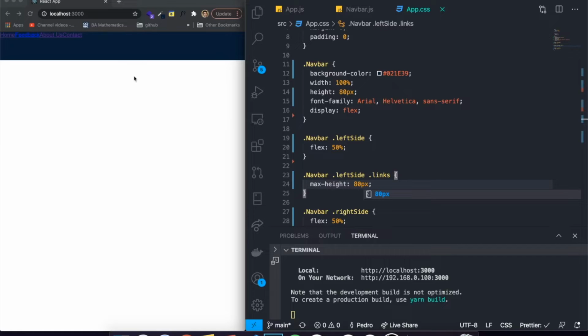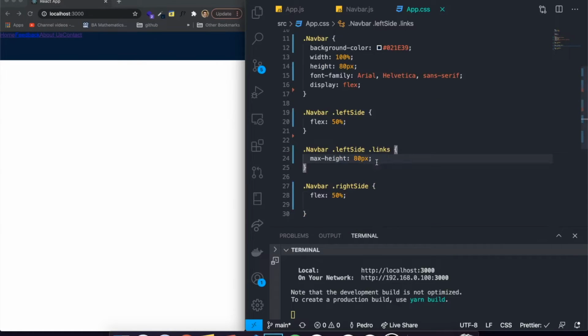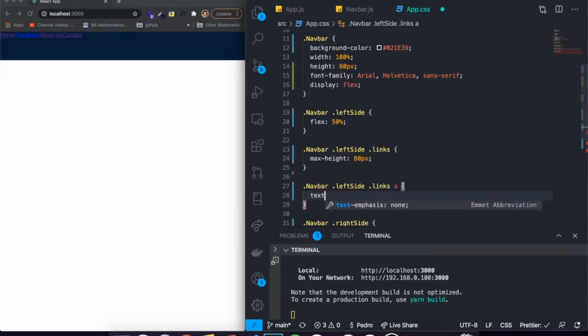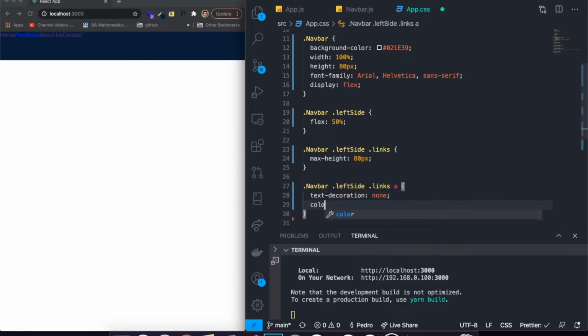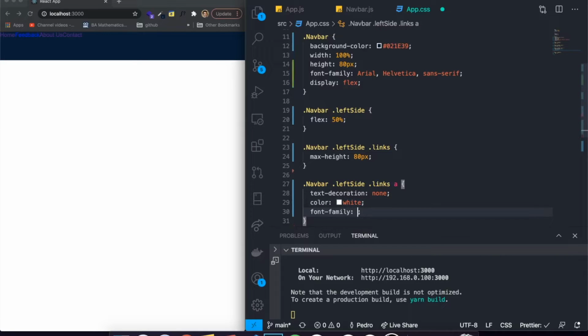And also something extremely important is we have to change all the looks of it, right? So I access all the A tags, so all the links inside of it, and first of all remove the text decoration. So text decoration none. This will remove the underline. Then I want to make the color equal to white. The font size, I want to make it 25 pixels because that's pretty big, right? No, it's not font family actually, it's font size. I don't know why I said font family.